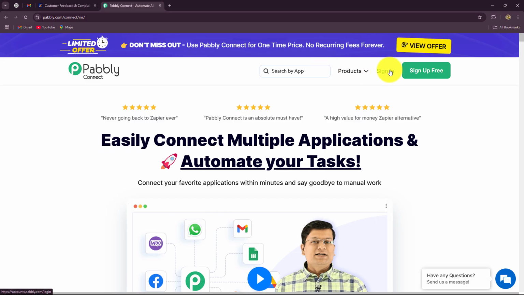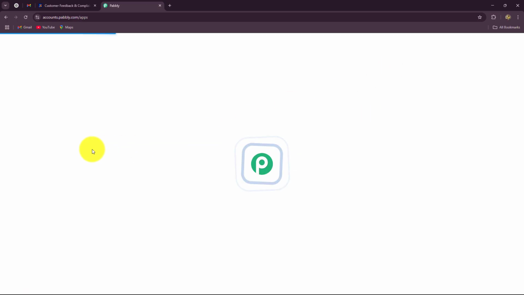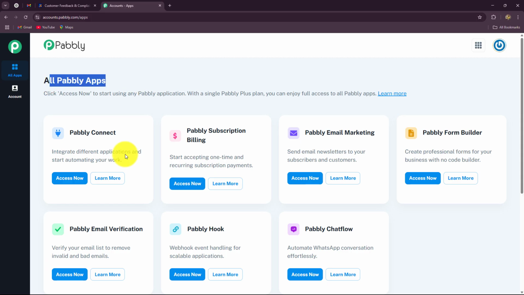Now, as an existing user, I'm going to click on sign in to log into my account directly. And over here, we are on the all apps section where we can find all the products which are offered by Pabbly.